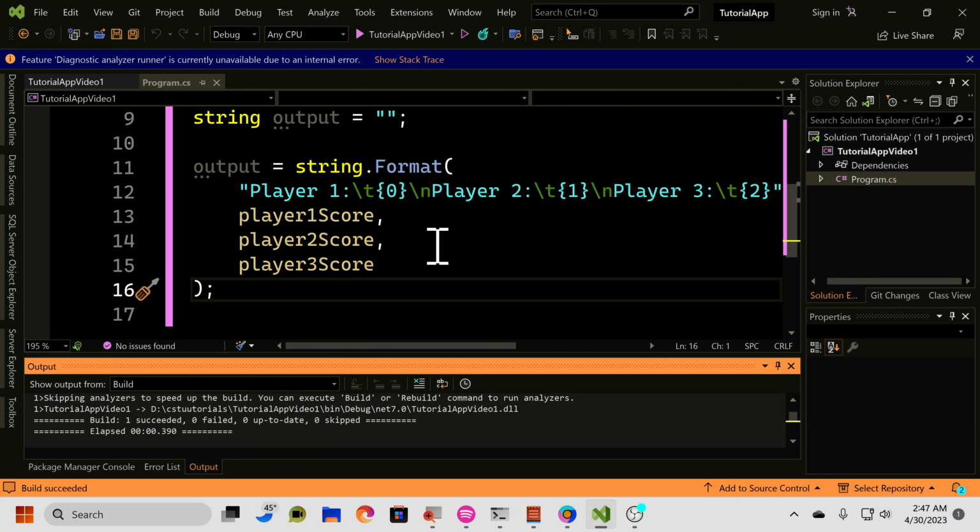So this basically does it for this video on special characters in strings using C#.